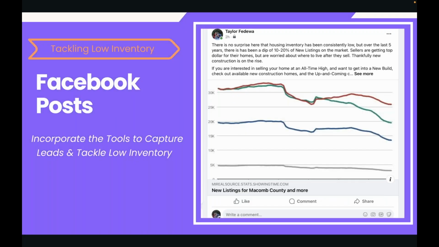Another way that you can use this is market stats. So it's an interactive graph. You can share that graph really easily right to your Facebook page, your business page. And then you can also have that call to action to either New Home Source Pro or Cloud CMA's lead capture, what's your home worth.